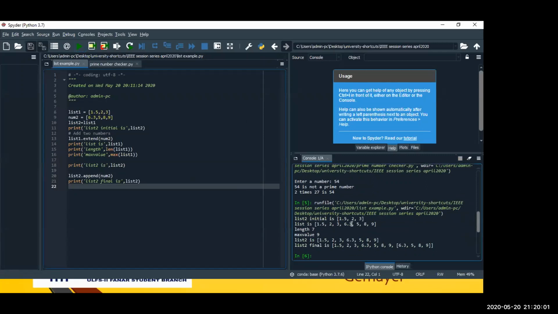So if you look in this, here are the results. I have list2 initial value is 1, 5, 2 and 3, just as I have defined it. List1 in here, so the value of list1, because list2 was equal to list1. So list1, I have extended it by these 4 values, so I can see the additional 4 values in here. Its length is 7 values. The maximum value is 9. Then I just print list2. And as you see, list2 has changed with list1.